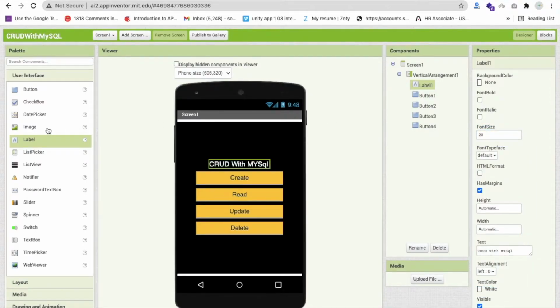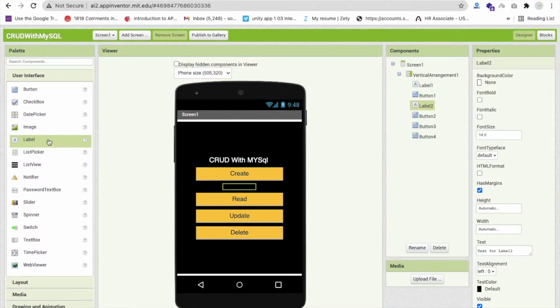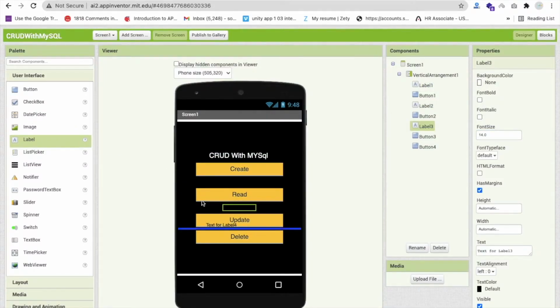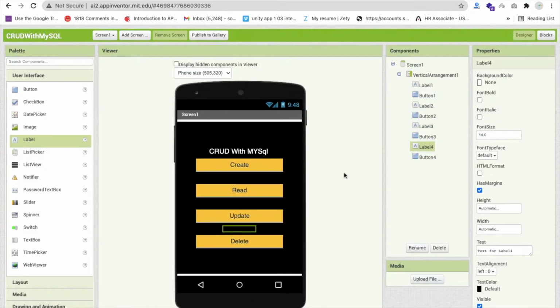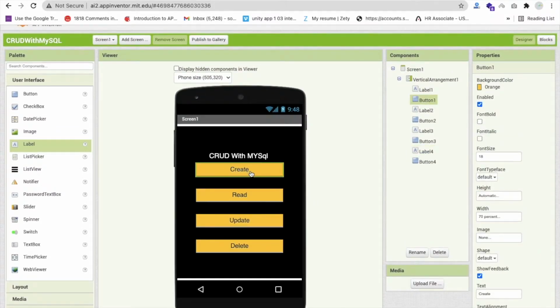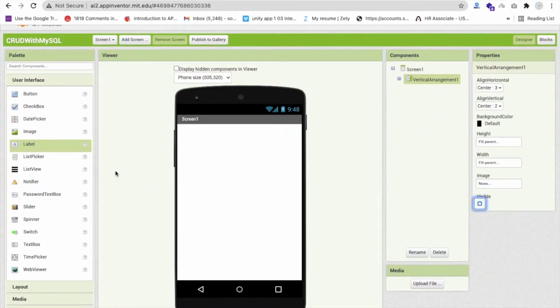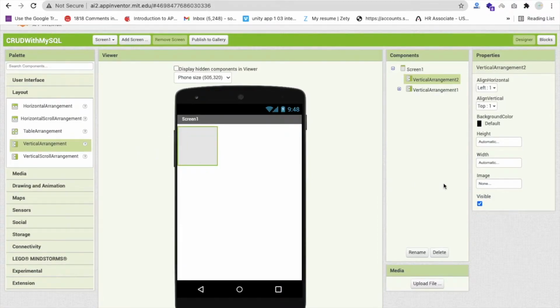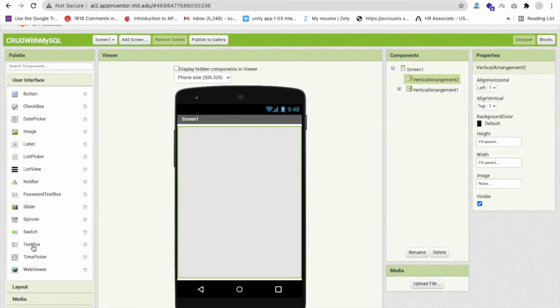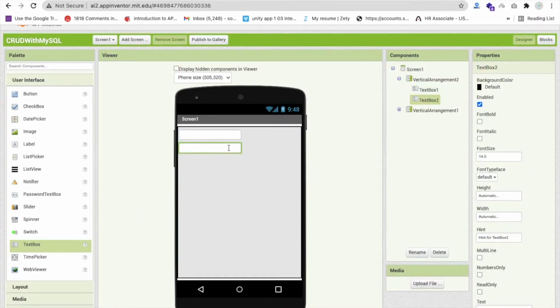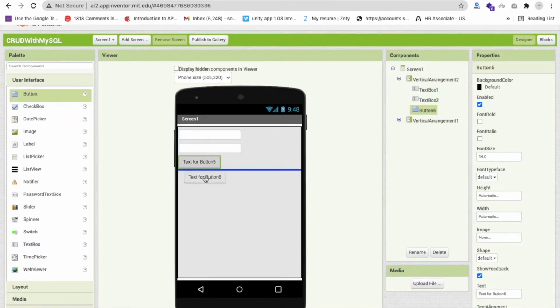Actually I am focusing on the functionality here, not the design section, because we are not creating any application, we are just doing the CRUD operation here. Okay, CRUD with MySQL, create, read, update and delete, 4 buttons we have. Now whenever someone clicks on that create button, we have to open another form. It means one more layout, so let me make this one invisible and use one more layout, with width and height. Let me put one text field here, then another field, and then one button for inserting the data and one button for going back.